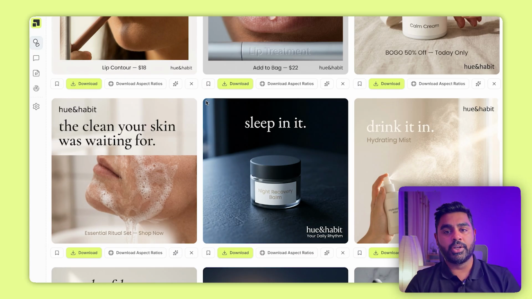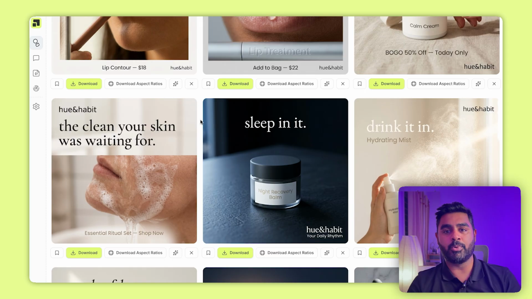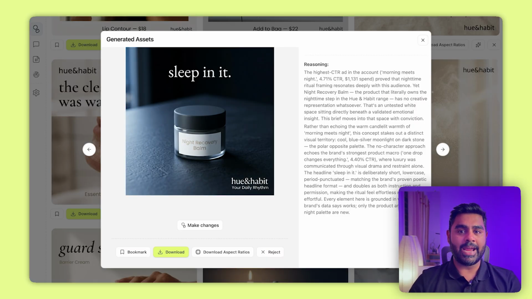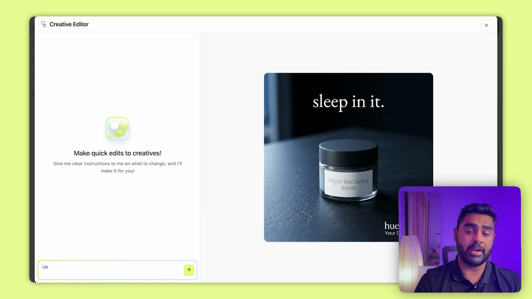The generation agent gives you multiple static ad variations and creatives built directly from your proven hooks, CTAs and visual styles. Once the creative comes through, you can edit any of them by just prompting the agent. If I want to make a change to the headline over here, all I need to do is just tell it what I wanted to change and it will go ahead and do that for you.